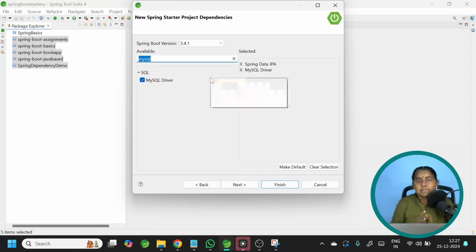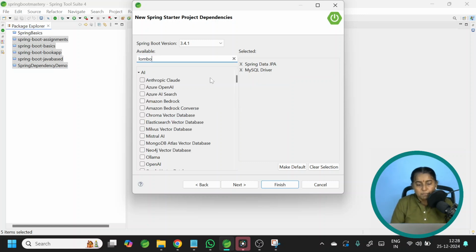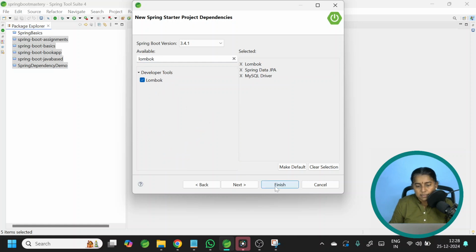Other than this, we are going to add one more dependency which is called Lombok. Lombok is also used to reduce the boilerplate code that you will be adding in your application. For what purpose is Lombok used? Whenever you are creating a Java bean, that is the model class, usually after adding the instance variables, you need to create the default constructor, parameterized constructor, getter setter methods and toString. Rather than writing this again and again in each and every model class, we can use Lombok. Type Lombok, select it and click finish.